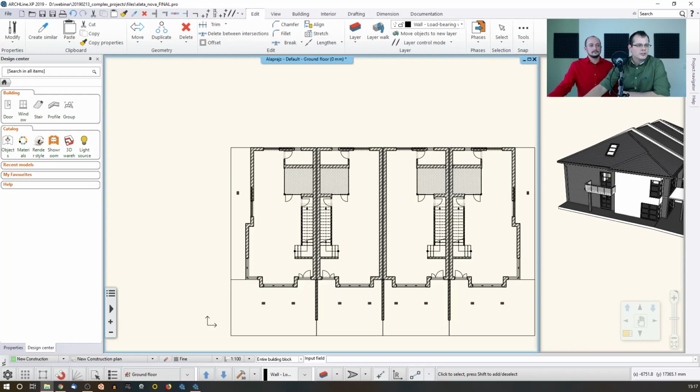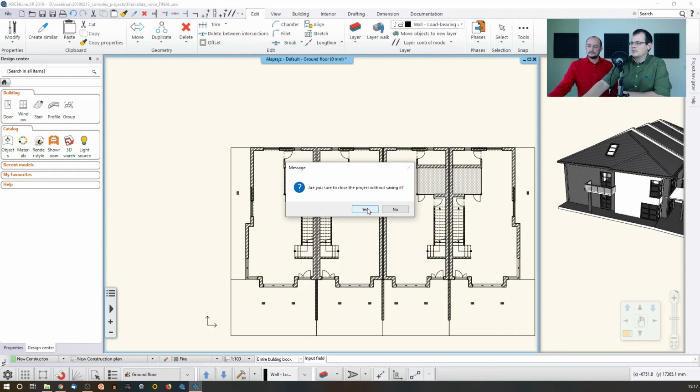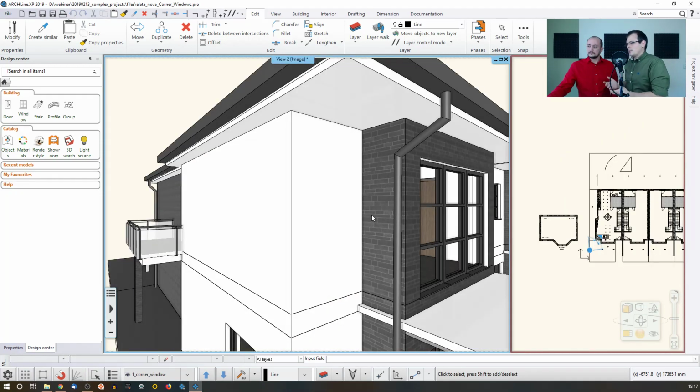So first of all, what we are going to talk about are corner windows, which is a recurring topic, and it's a very good way to illustrate one of the policies of ARCHLine. You can design and model almost anything, but there are automated ways which make certain things easier to handle. So let's see what happens if I want to position a couple of windows and turn them into corner windows.